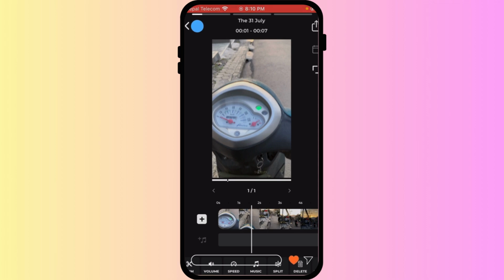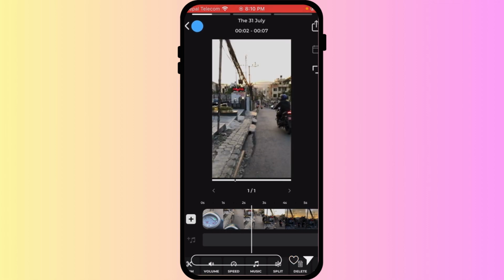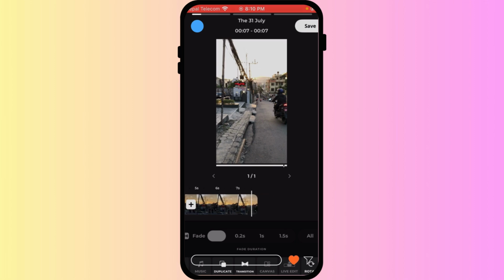Adjust the duration of the animation if possible. Tap Done or Apply. Your elements will now dynamically enter and exit the screen. You've successfully animated text and objects in Reelshot. Add professional motion graphics to your videos.